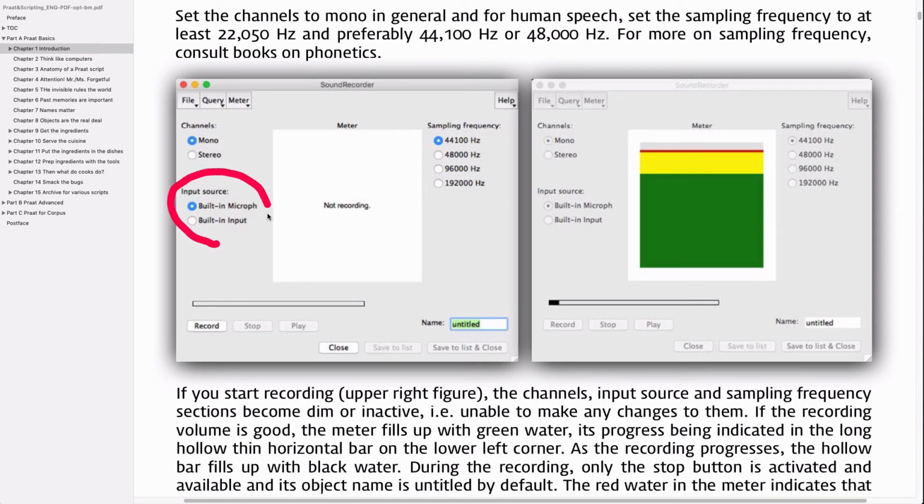The second section here is input source. It depends on your computer. If you have a built-in microphone, use that. I have a head-worn microphone. I'm wearing a headset here, so my input source is a little bit different. It's a Sennheiser microphone, and it's already selected. The sampling frequency determines the recording quality of your sound file. It's usually 44 kilohertz or 48 kilohertz. These two are more than enough.